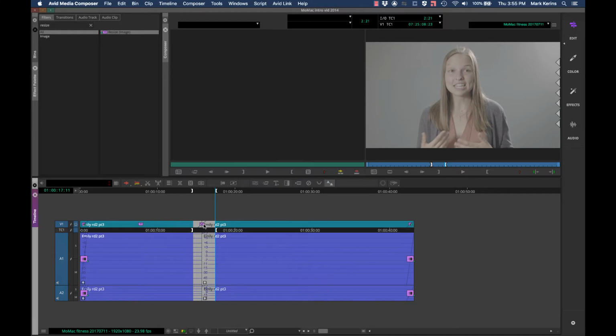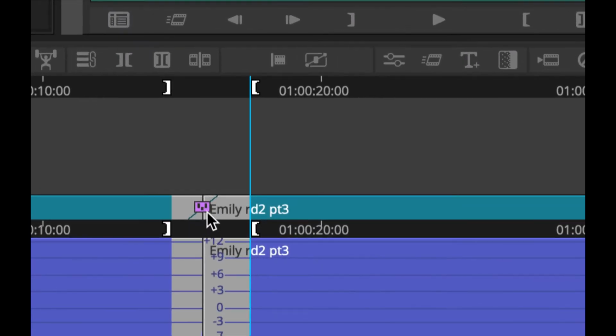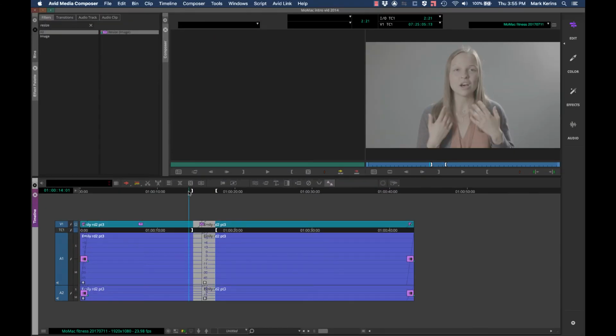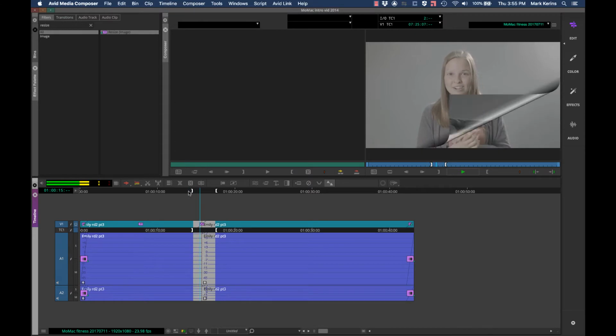So now you can see that green dot went away. Blue dot would mean it's something that needs to be rendered before we can see it. Green dot means it hasn't been rendered, but we can see it anyway. And no dot means that media was actually created. We can see the effect, and it's now baked in there.